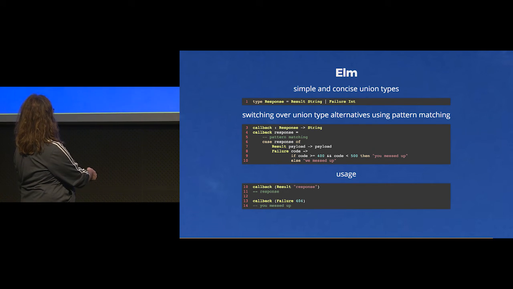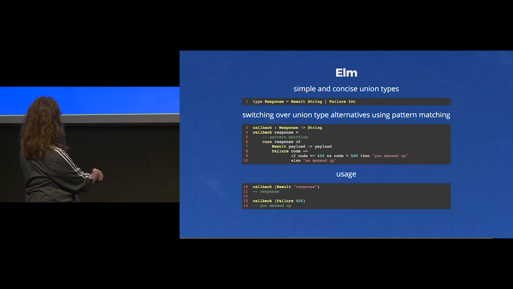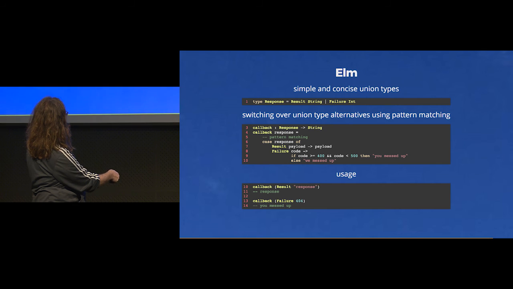And this is how you would call it. Like, this is the call. I call this method here up here. I create a result of response. It gives me back response. In case of a failure, it tells me I messed up. It's 400.